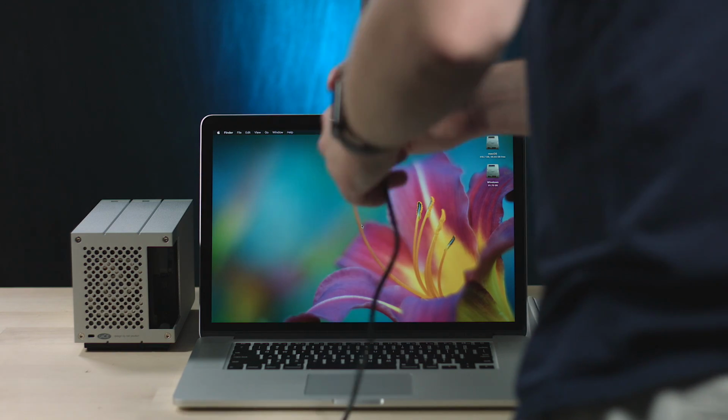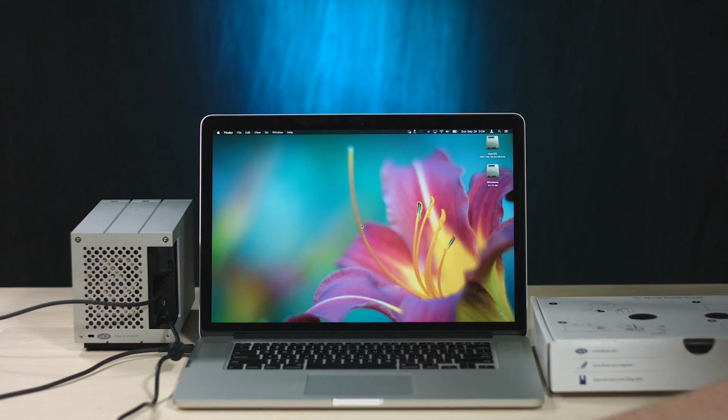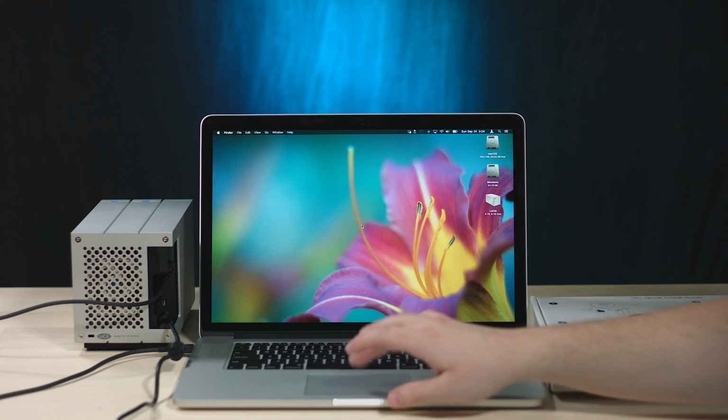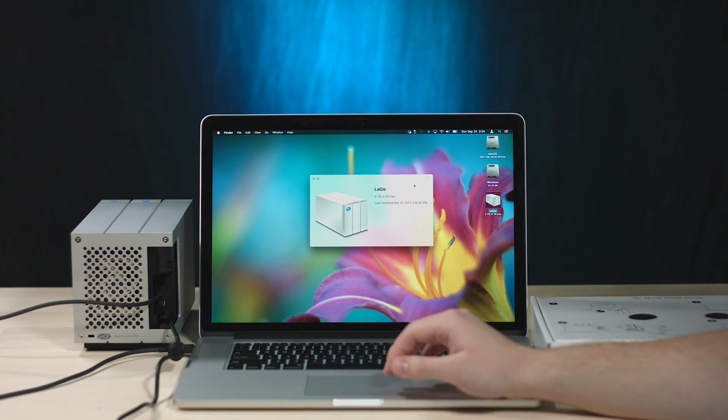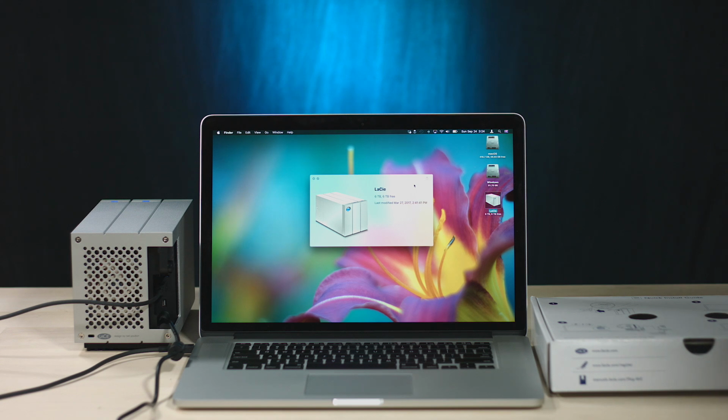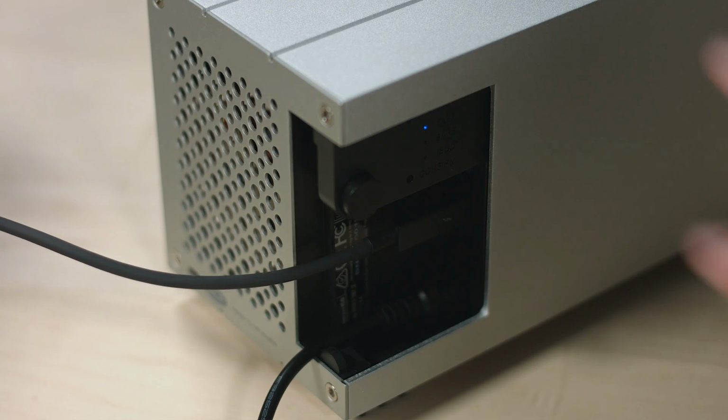Now we must connect the power source. All right, the Thunderbolt 2 is connected. We have a new icon on our desktop, which is perfect. LaCie, 6 terabytes of 6 terabytes. So it looks like it's already in RAID 0. It is actually in RAID 0.